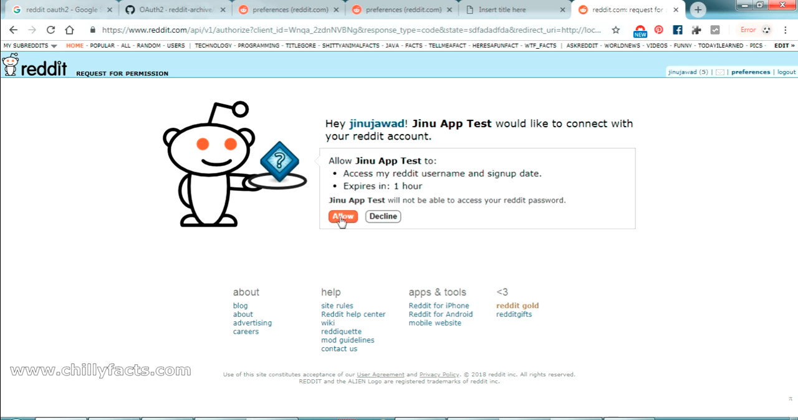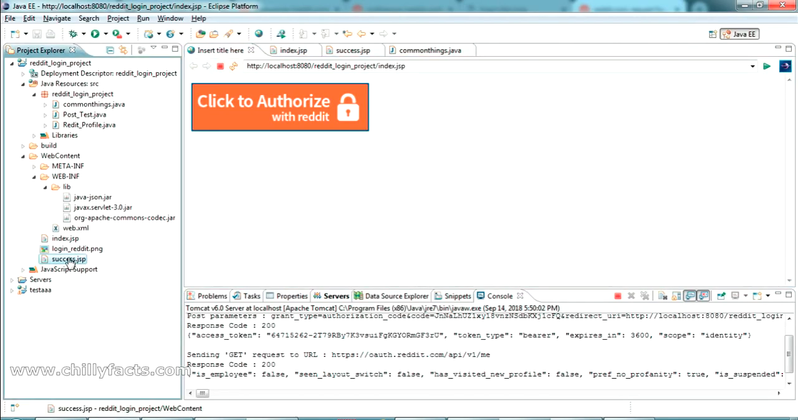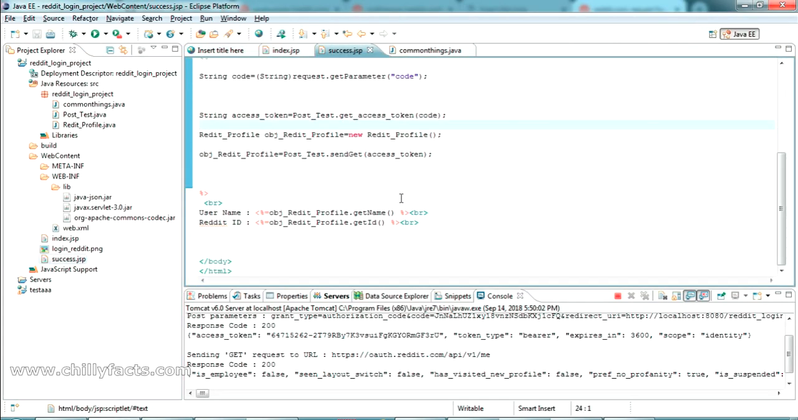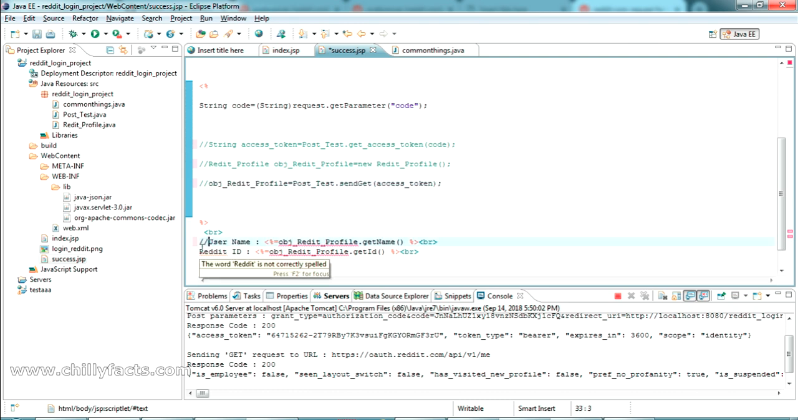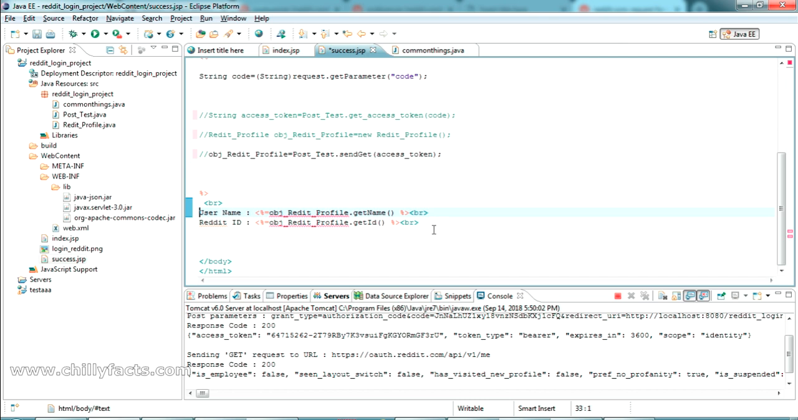Once I click allow, this page will be taken to the redirect URI. In my redirect URI, you can see here I have a program to get all the information. So I'm just commenting everything out. I just need to get the code. I don't need all these. I'm just giving a small code to print the access code only.